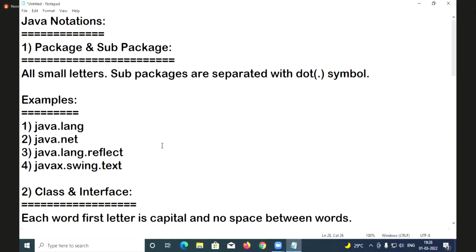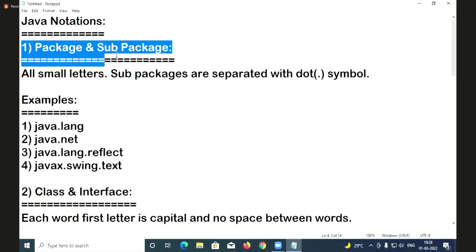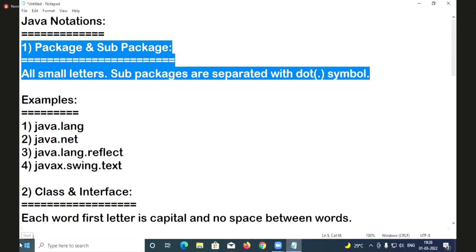Suppose package and subpackage. For example, javax.servlet is a package. Package, subpackage, how many capital letters? No capital. All small letters only. Package, all small letters. Subpackage, all small letters. That's what, no capital.